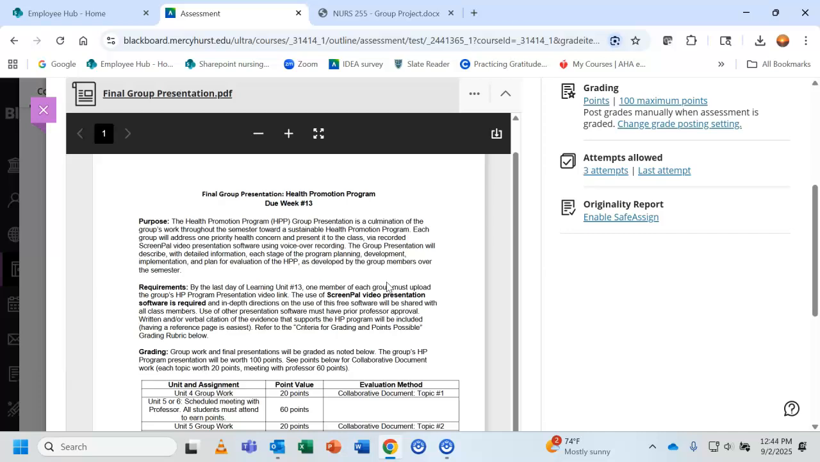Now, obviously, this is an online course. Excuse me, it's not an online program, but it's an online course. So therefore, you're going to be doing this with your group, and you're going to be planning and working on this all the way through the semester. It will not come up as a surprise, but you're going to be doing this by using ScreenPal video presentation software. So we'll talk more about that as we get closer, but again, this is your work throughout the semester towards a sustainable health promotion program.